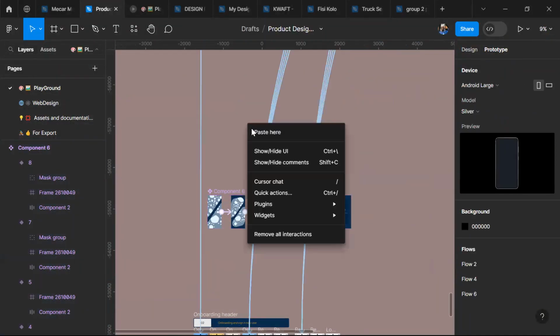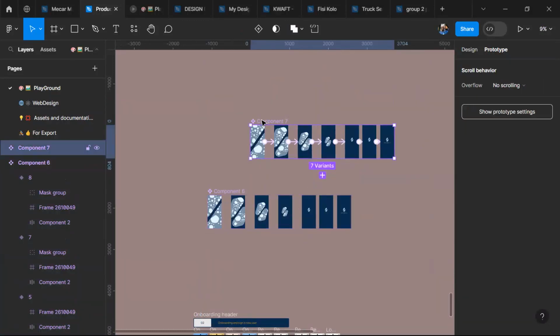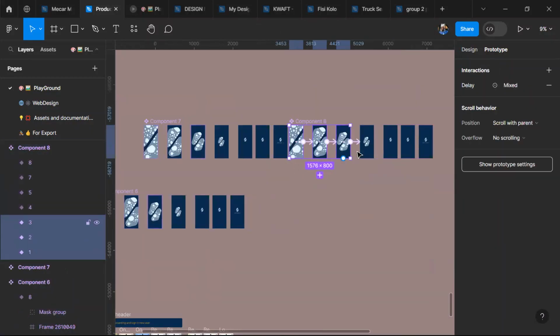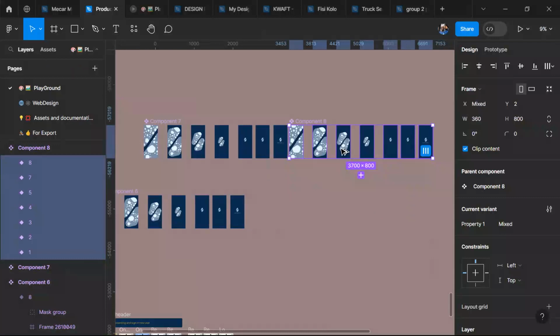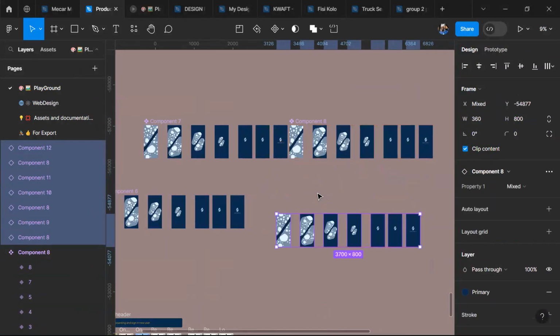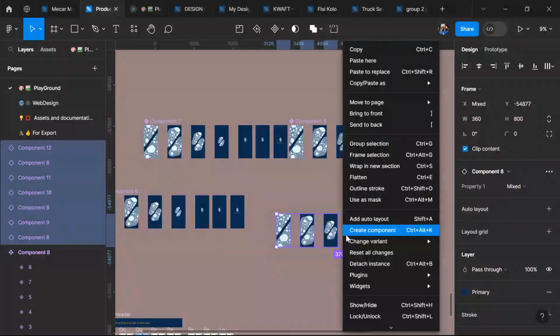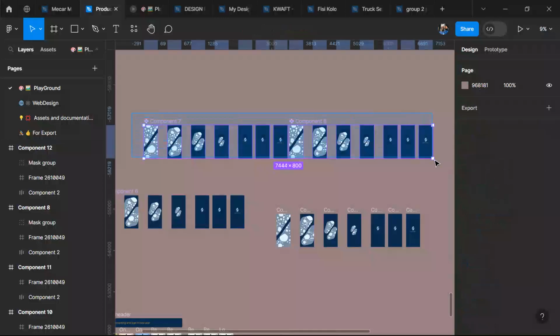Copy, paste, yeah. Sorry, duplicate rather. Oh, sorry, I have to duplicate individually so I can remove the components. Design, duplicate this, then detach instance. All right, so I will just delete all of this.